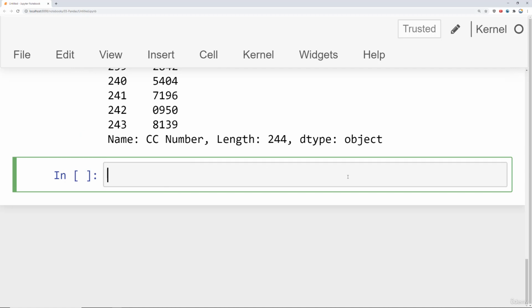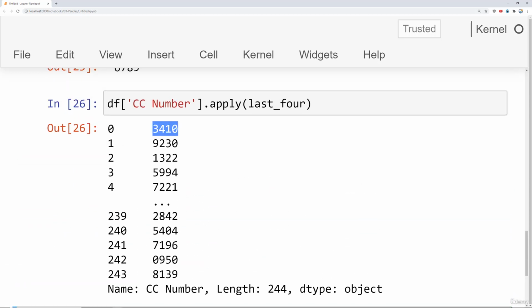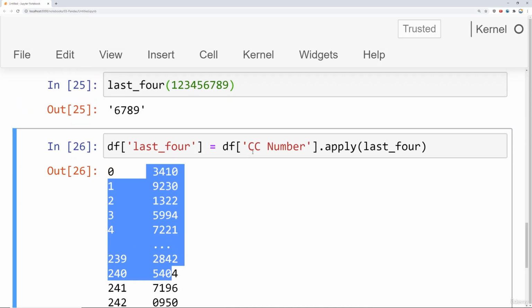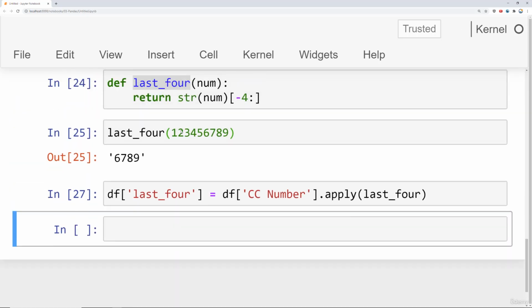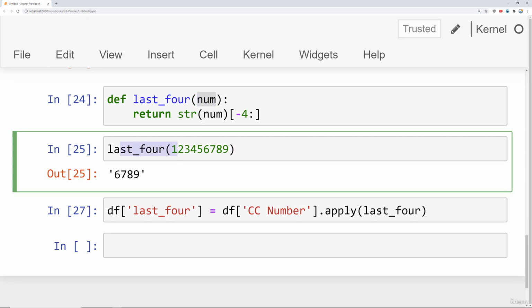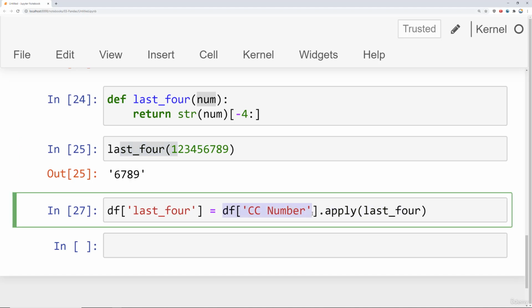So if I just run this, you'll notice now I get back those last 4 digits of all those credit card numbers, and I'm getting them back as a string. And if for some reason I wanted to save this, because this is a series, I could easily make a new column called something like last4 and set it equal to this resulting series. The main idea here being that I just create my custom function, it takes in some number, and then I check to make sure it's working, and then I apply that to the credit card number.